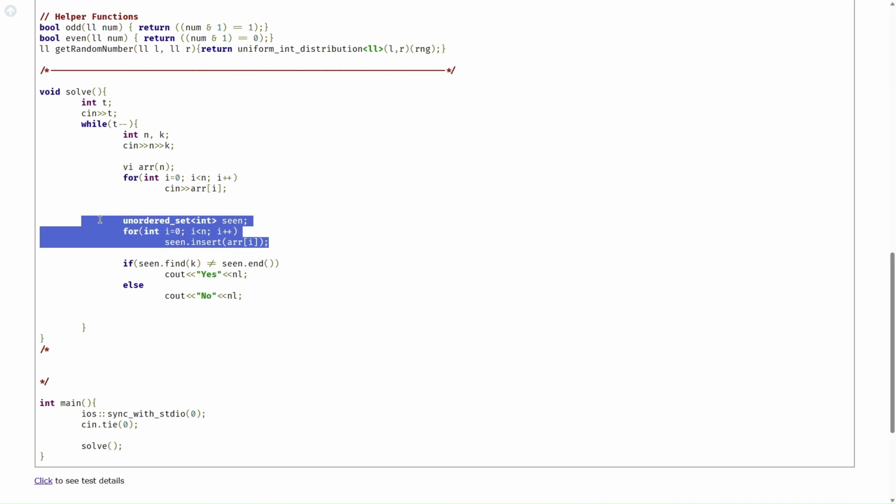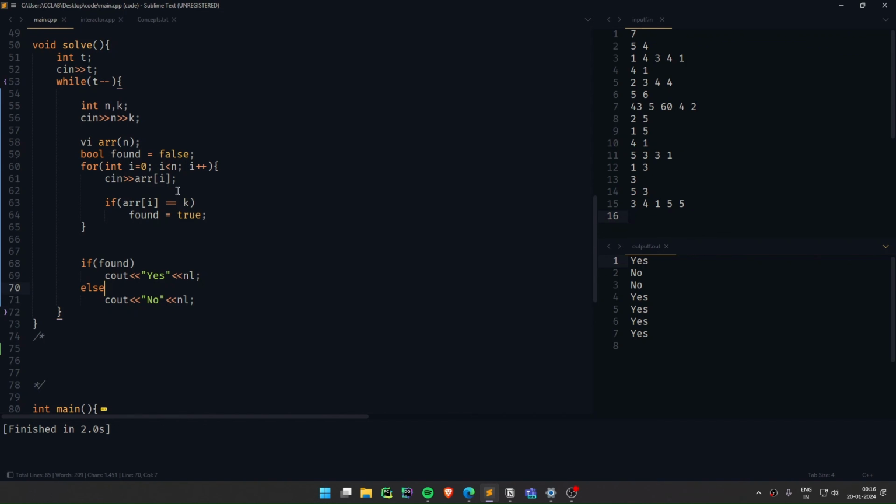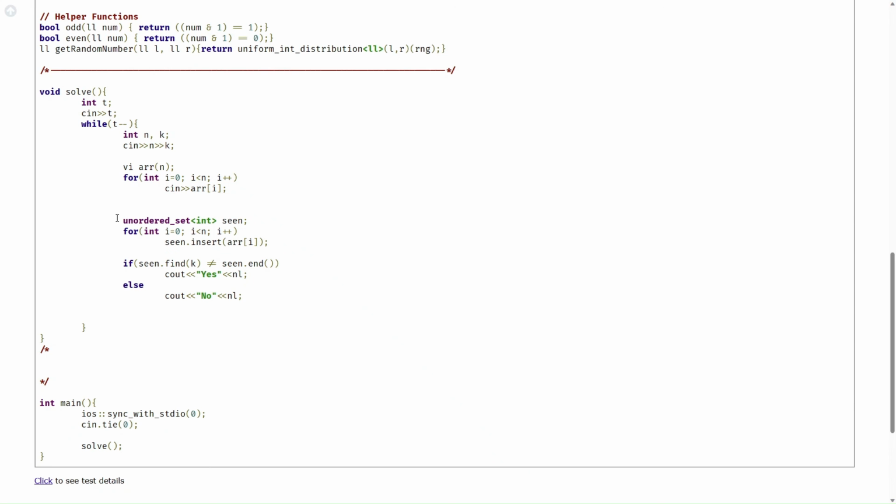Yeah, I actually created a set. I created a set and inserted all the elements. So this is another way you can see it. In our code, what we did is while taking the input only, we checked if some element is equal to k. After taking the input, if k was present in the array, print yes, because the subsegment exists. Otherwise, no.